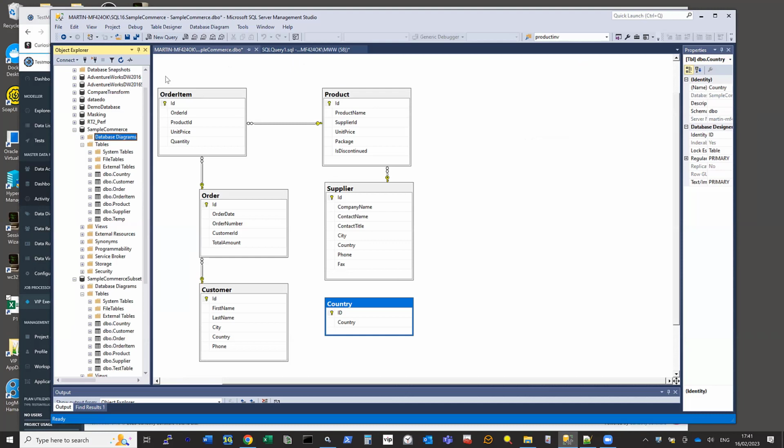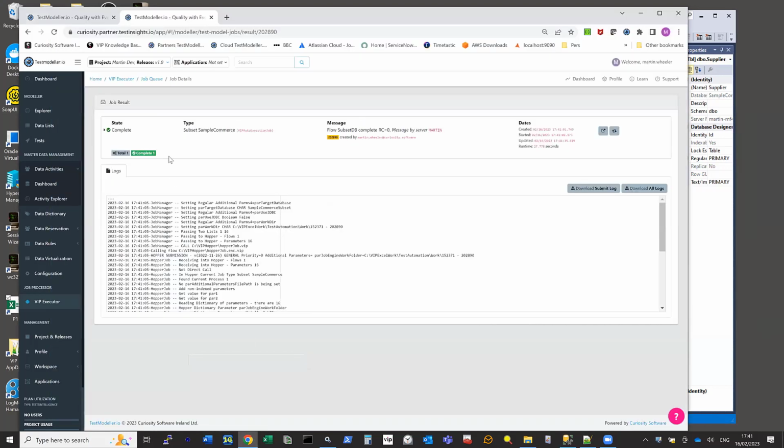So this is a very simple demo database that we're working with called Sample Commerce. As I mentioned earlier, country is a standalone reference table. I'm pulling in all of the rows. And what I have asked for is a subset based on 2 of the suppliers, and the processing will then go off and pull in products, order items, orders, and customers, and so forth, and keep all the foreign key relationships valid, and pull all of that data into the subset.